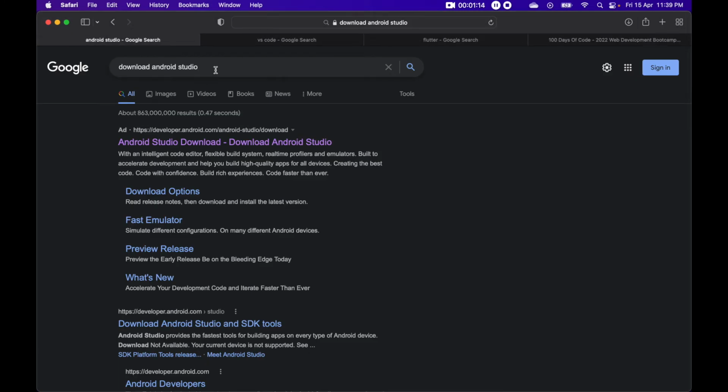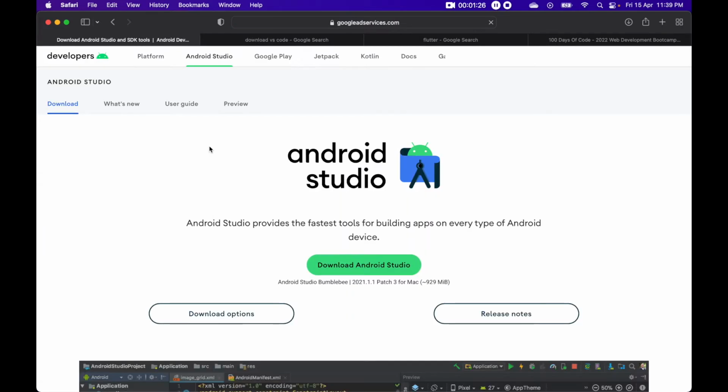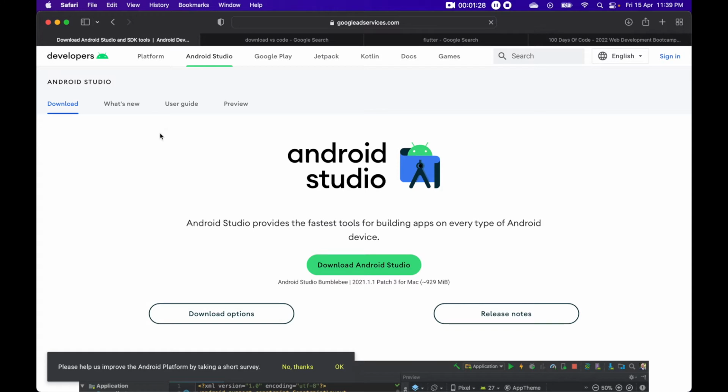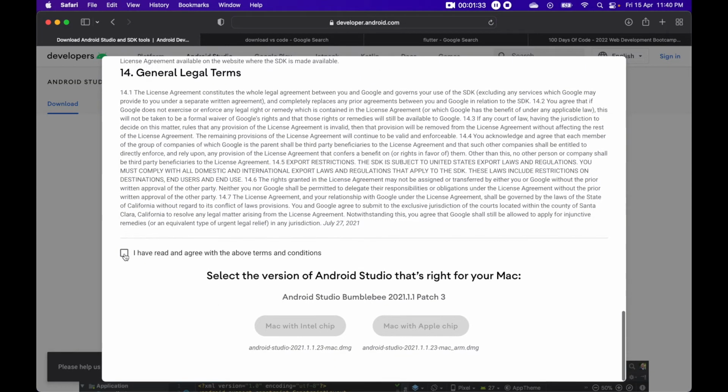Afterwards, we need to download Android Studio. So search for download Android Studio. And then go with the first link that you see, Android Studio download, click into it. It will take you to the Android Studio download page where you can click this download Android Studio. You can accept the license and then download whichever is appropriate for your system. For me it's Intel chip, so I'll go with the Intel chip. If you are using Mac M1 chip or newer, please go ahead with the Apple chip.